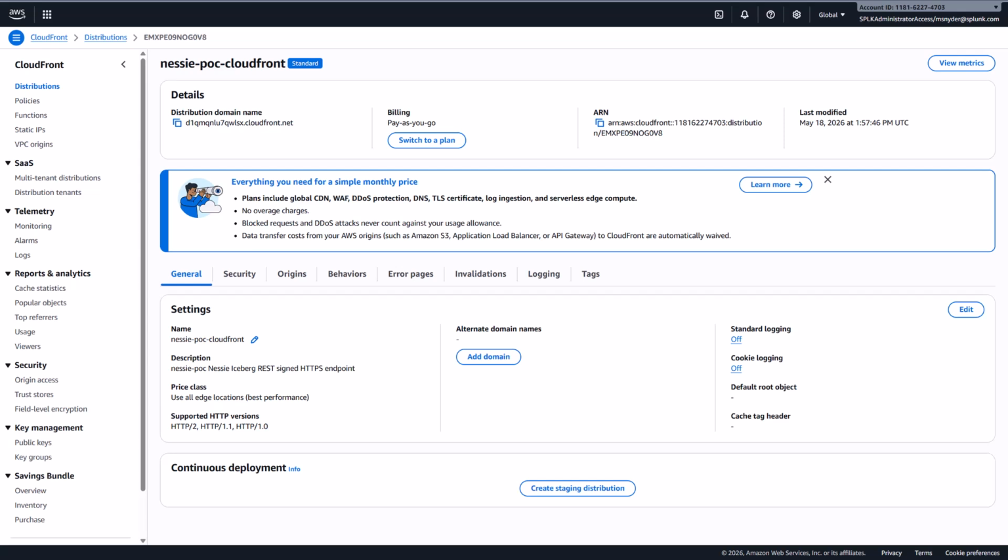Splunk does not need to understand the internal application load balancer name or the local port where Nessie listens. It needs the public Iceberg REST endpoint, the Nessie API path for validation, and the OAuth token.